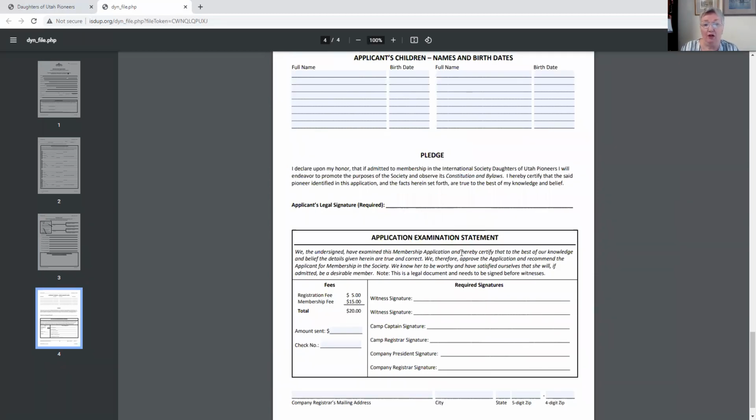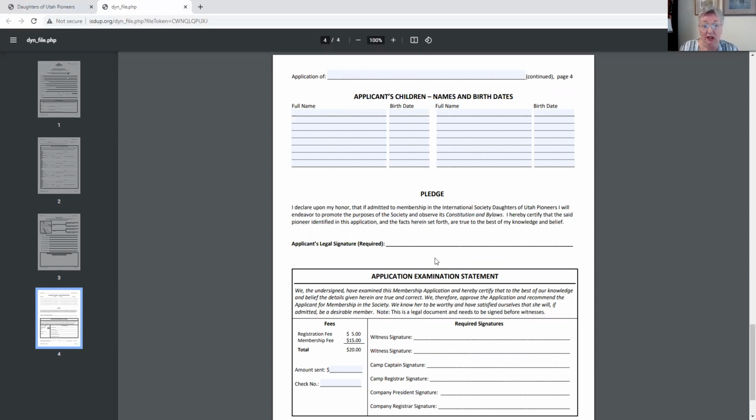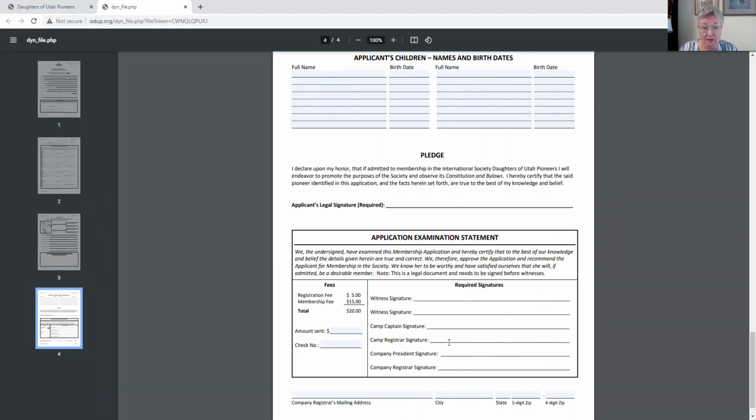Let's go to the 4th page, the 4th and last page. This is a legal document, and so it's important that when the applicant signs this, after she's read the pledge, the witnesses see her sign this. They are not notaries, but they are witnesses to a legal document signature.